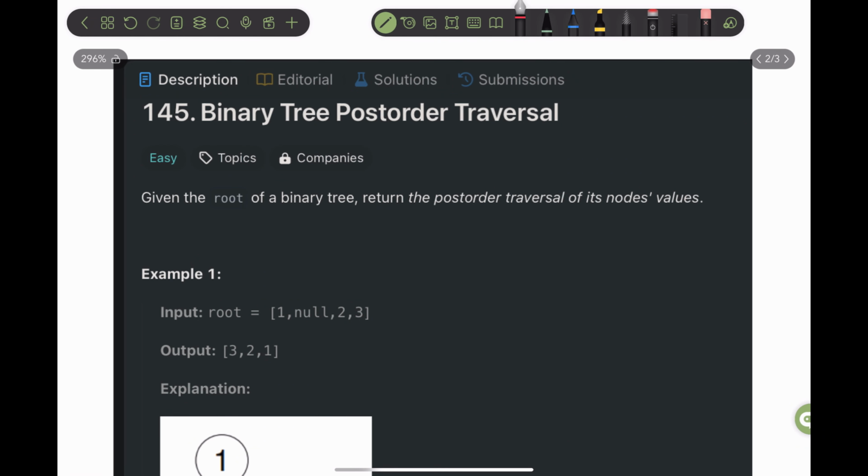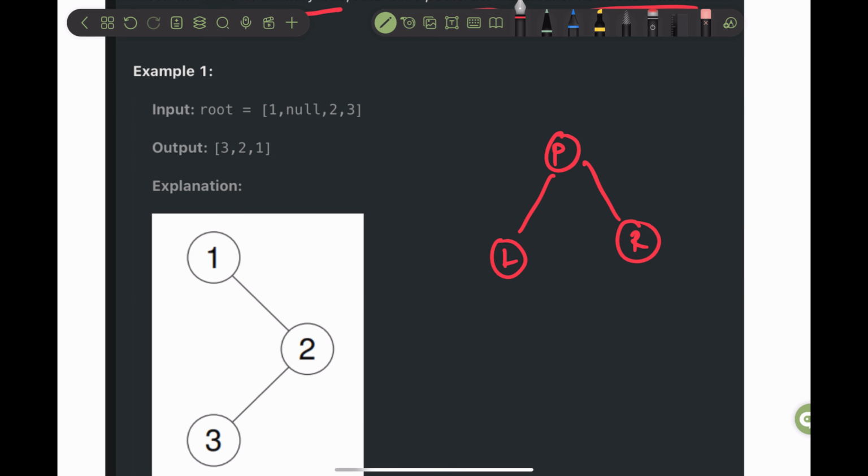Hello everyone, in this video we'll be solving problem 145, binary tree post order traversal. The problem statement is: given the root of a binary tree, we need to return the post order traversal of its nodes' values. The way post order traversal works is, if a parent node has both left and right nodes, we start with the left node first, followed by the right and then the parent. This is the sequence we need to follow when we are iterating using post order traversal.